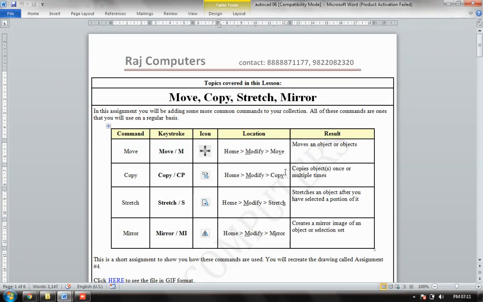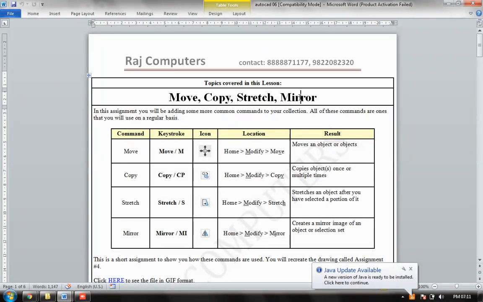Today we'll be learning four important things. The first is move command, copy command, stretch command and mirror command. Now you should know exactly what move and copy are. These are two important commands and they are part of modifications. All these four commands are part of modifications. That means the object is present and you are going to modify it.